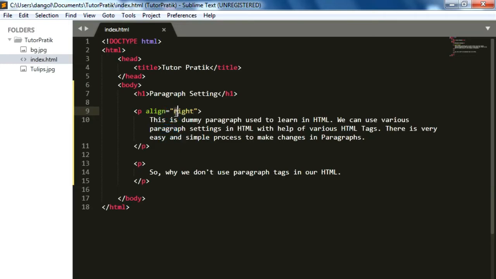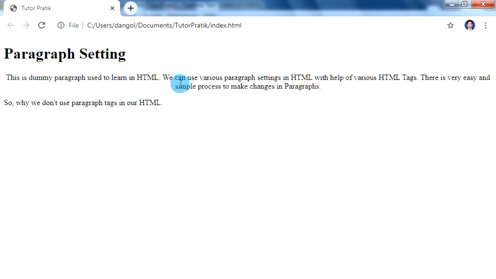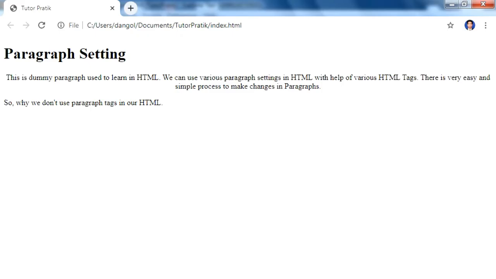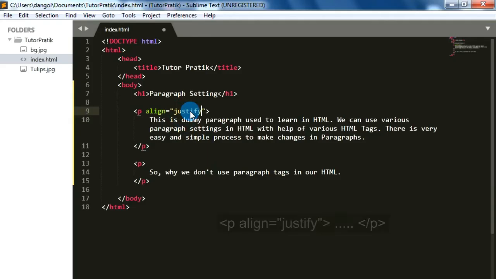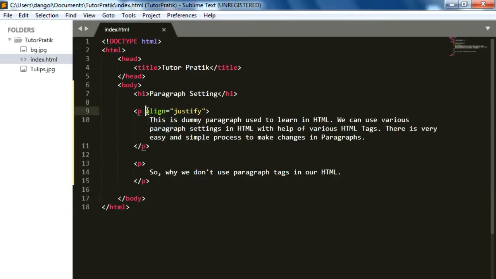In this way, if we need to align it in the center, we can use center as the value of the align attribute. Now the paragraph is aligned in the center. Similarly, we can change it to the left side, which is the default alignment. Also, we can make justify our paragraph alignment. Now our first paragraph is justified. Similarly, we can use these align attributes in each tag we use.